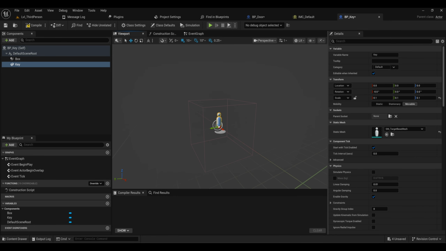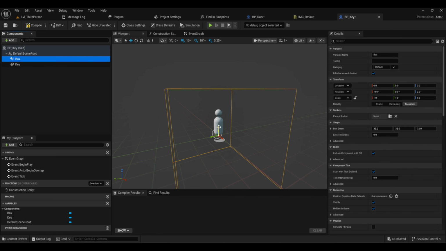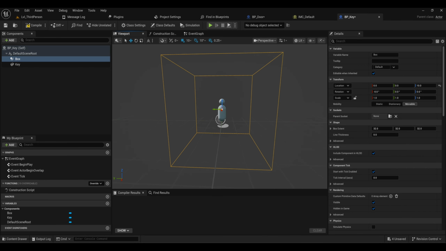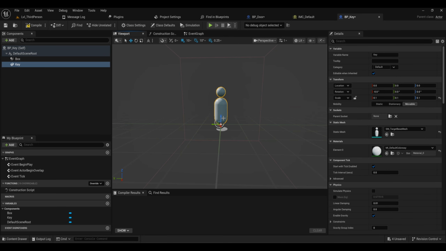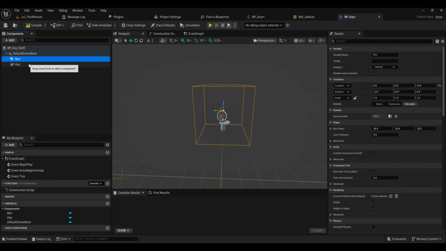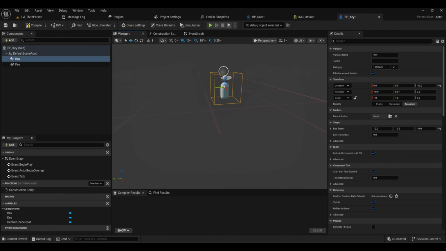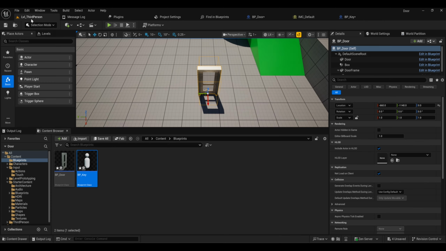and there we go. So we've got something that's a stand-in for our key, and like I said, the box is too big, so what I might do is just move that up into the center of the little person mesh a little bit more, and in fact I'm going to move the mesh down a little bit, and I'm going to move the box to be in the center like I said, and I'm going to set this to, I don't know, 10 for my box extents on all of them. Let's compile that and pull that into the level just so we can see it.